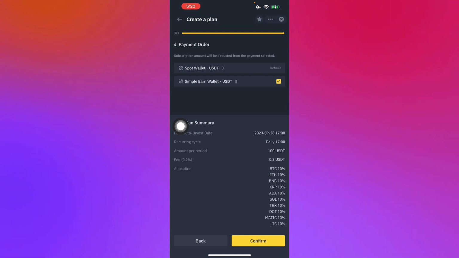The subscription amount will be deducted from the payment method selected. The spot wallet, as you can see here, has USDT as the default. The Simple Earn wallet USDT is also selected. Your plan summary will be shown here as usual. The first auto invest date will be at 5 p.m., and this will be a recurring cycle at 5 p.m.